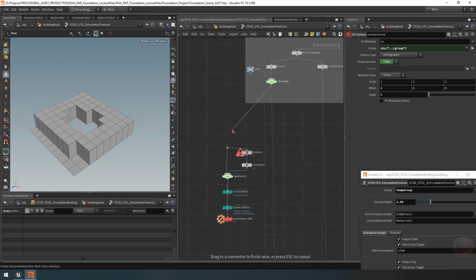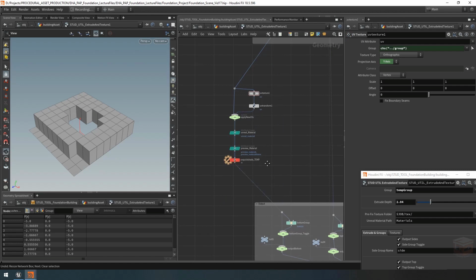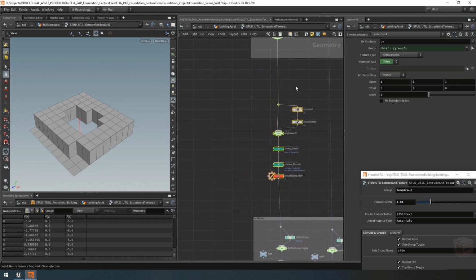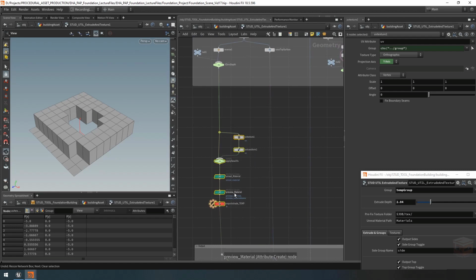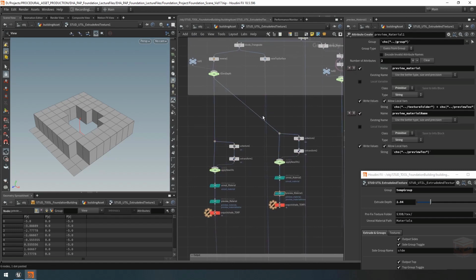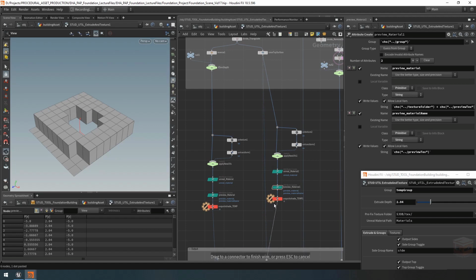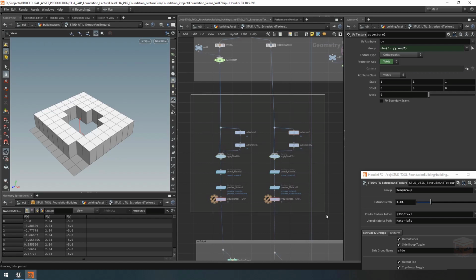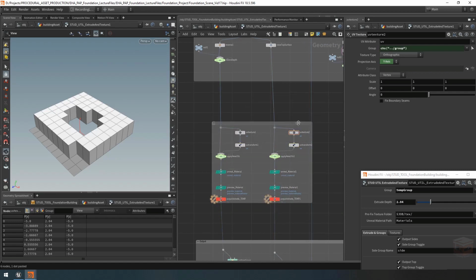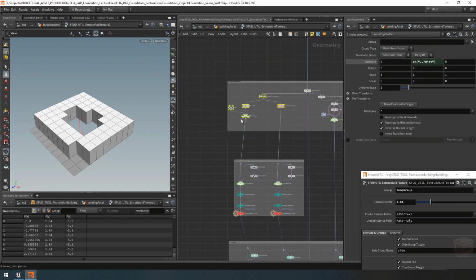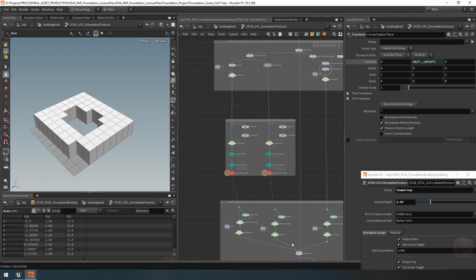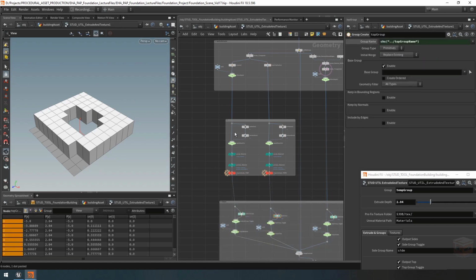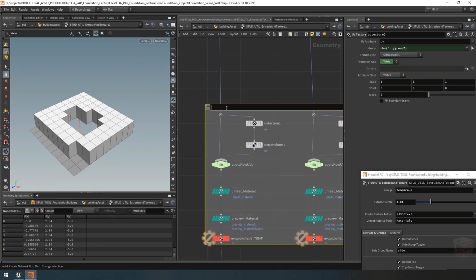Let's plug this in first. And we'll start with the bottom and the top. So I'm gonna copy that, plug it in, and I'm gonna give this its own netbox right here. So this part is going to be the part that we need to use to texture the top and bottom of our mesh. This is going to be the UV top and bottom.